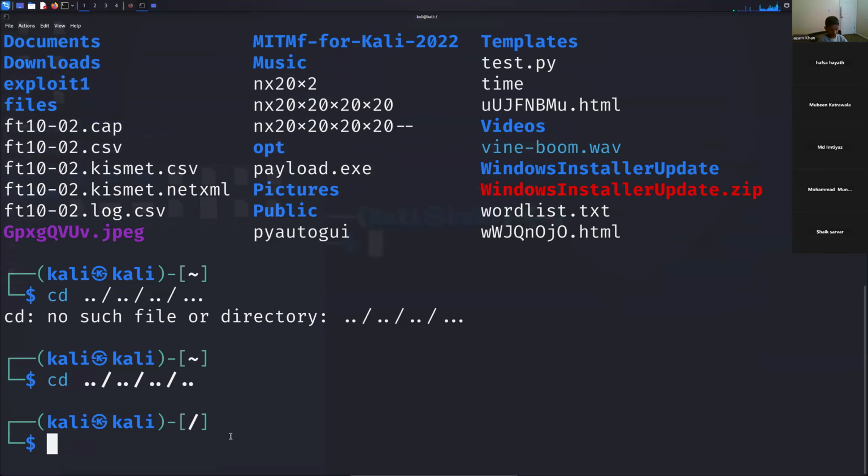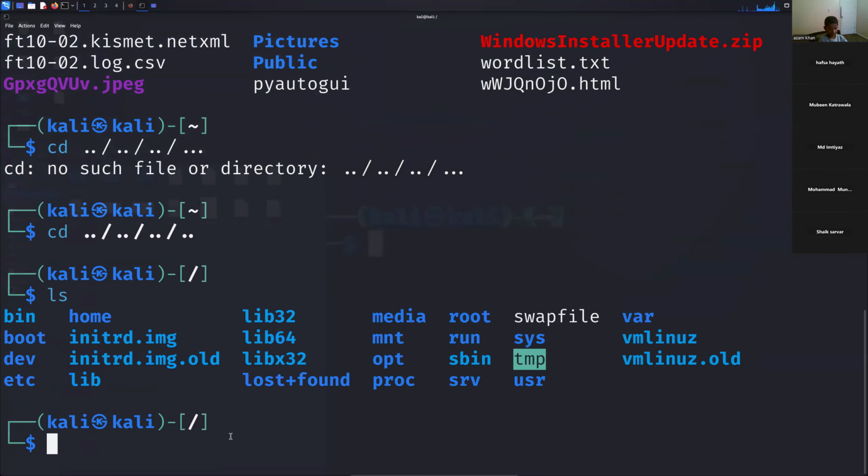No. So now we're in slash. I just want to get back to the tilde. What do I write? As everyone can see, I'm right now in slash, in forward slash.